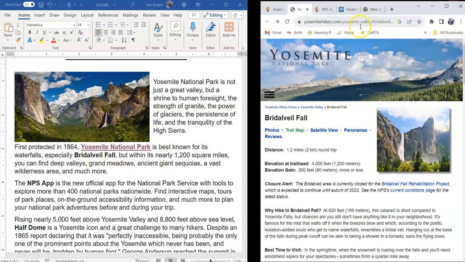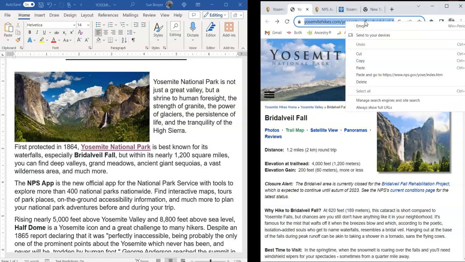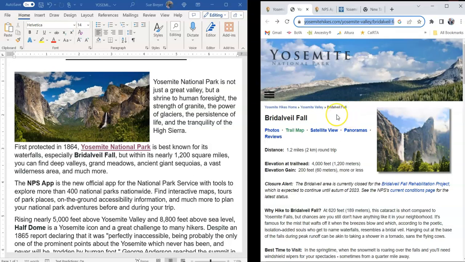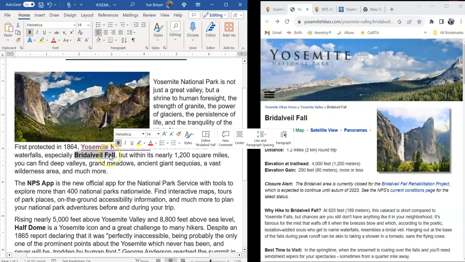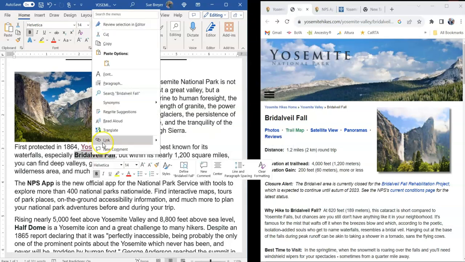Once again, I'm going to go up to the top where the URL is, and I'm going to click. It will turn blue. I'm going to right click with my mouse, and I'm going to choose copy. Once again, you can do Control C or Command C. I'm going to go back to my document. I'm going to click my cursor right here, and then I'm going to hold down my left click and highlight until it's gray. I'm going to use my mouse and I'm going to right click and click link.